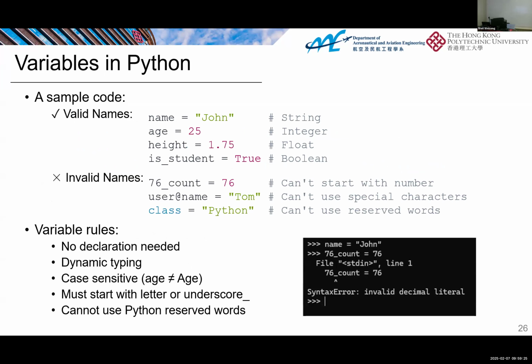For example, the first one is a string. The second one is an integer, where an integer value is like 25. Float values are like 1 point something, with a decimal point, for example 1.75. Then boolean, which has only two values, true or false. Variable names cannot start with a number.